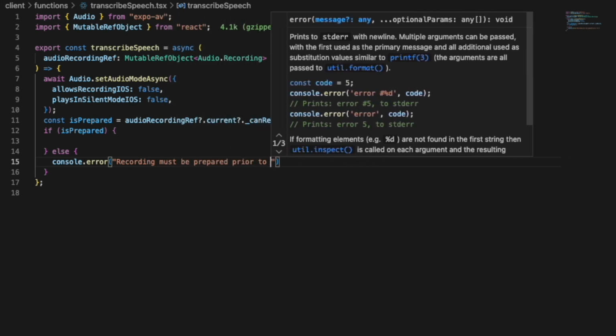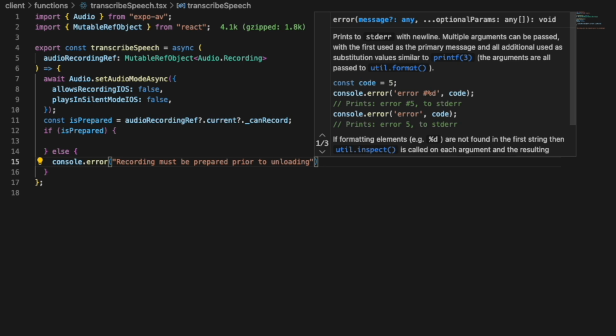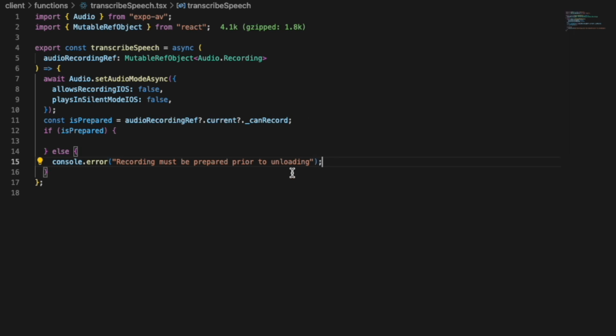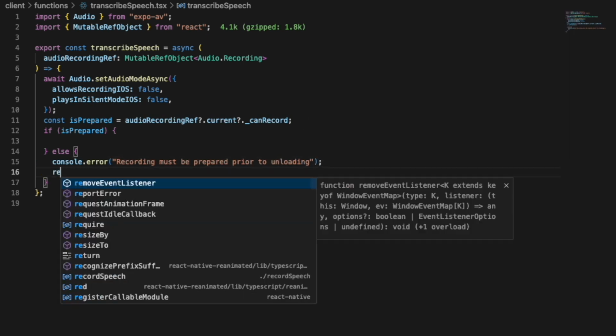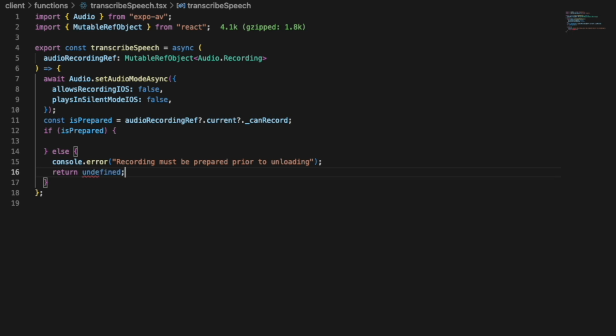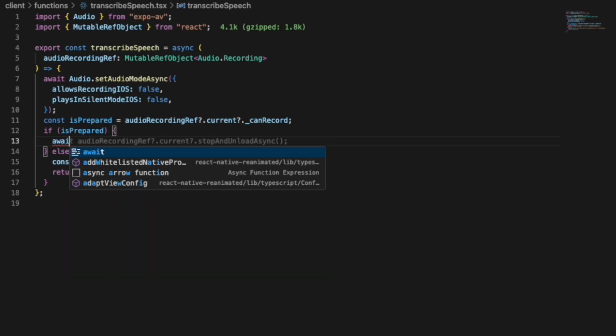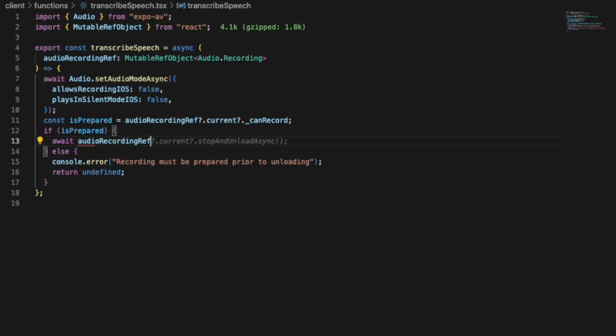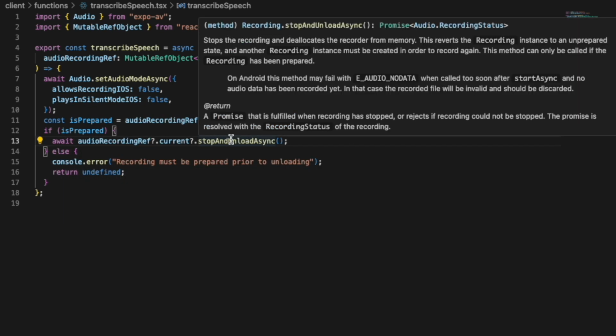Okay, so before we're actually able to pull out that audio URL, we need to make sure that recording is prepared. So at this point, if it's not prepared, then we'll return undefined. If it is prepared, then we can go ahead and pull out that data from the audio recording ref. So we'll say await audioRecordingRef.current.stopAndUnloadAsync. This is important. It stops the recording and deallocates the recorder from memory.